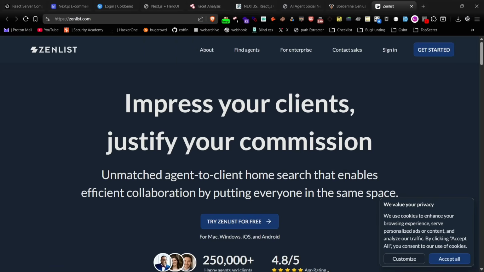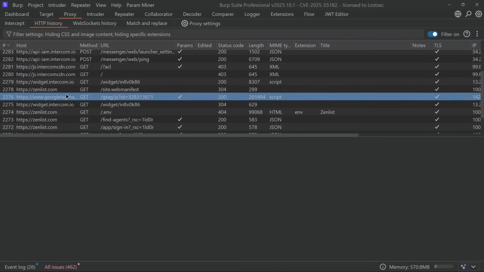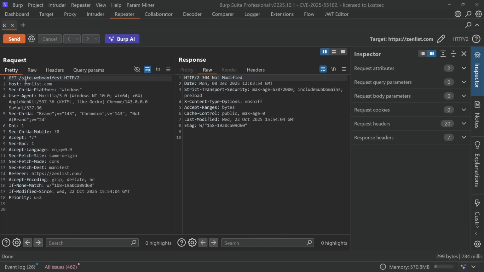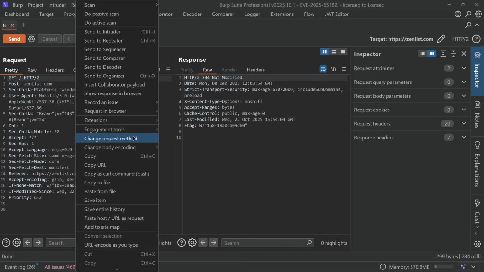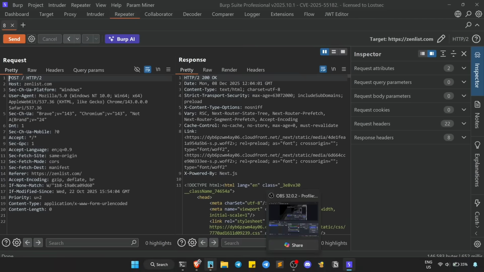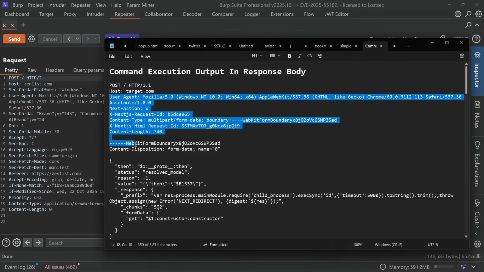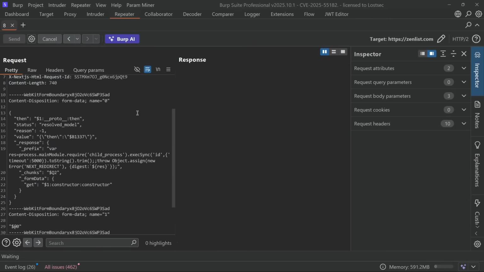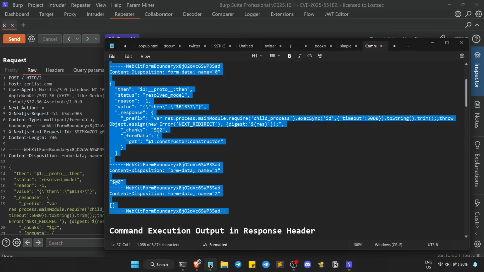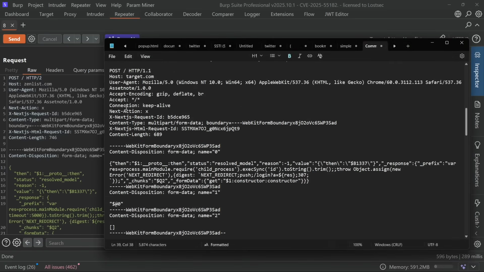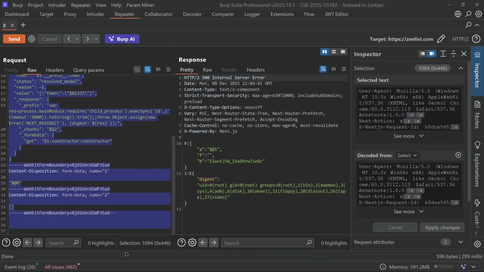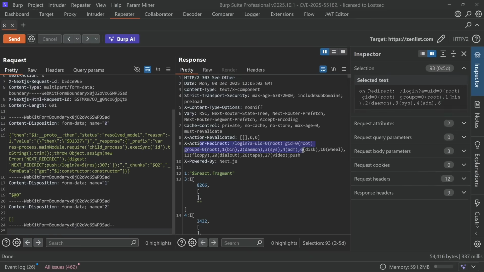Now, let's perform this the manual way using some alternative methods. Capture the request in Burp Suite and send it to the repeater. Be sure to change the request method to POST. Copy the payload that I will provide in my article and send the request. As you can see, we get the output directly in the response body. Do the same and copy this request payload to get the output in the response header. Cool, it is working perfectly.